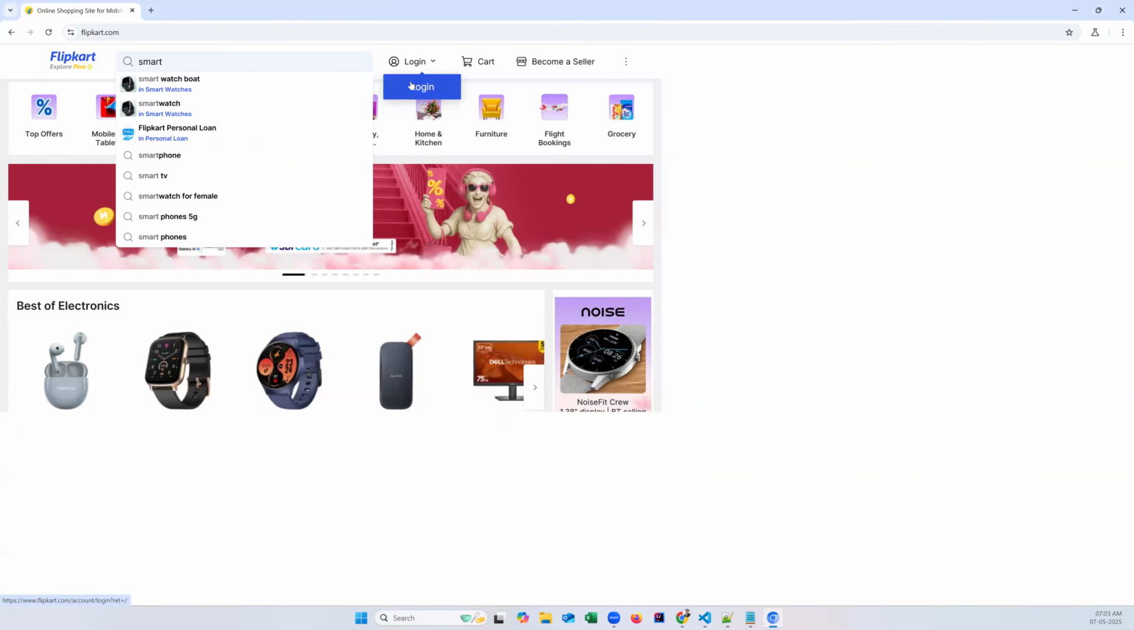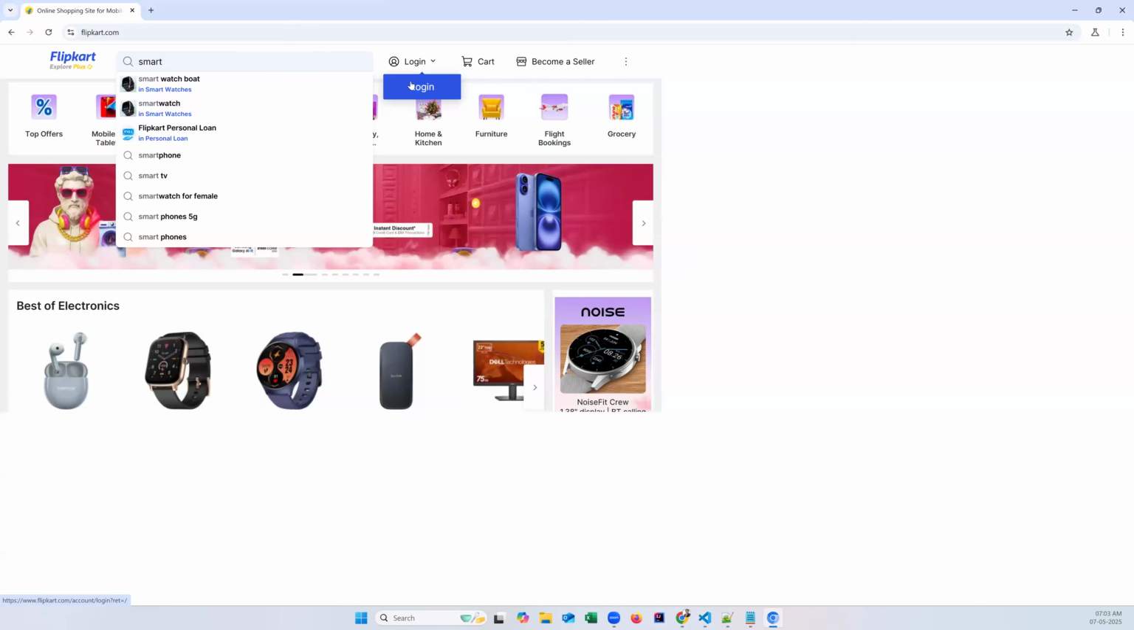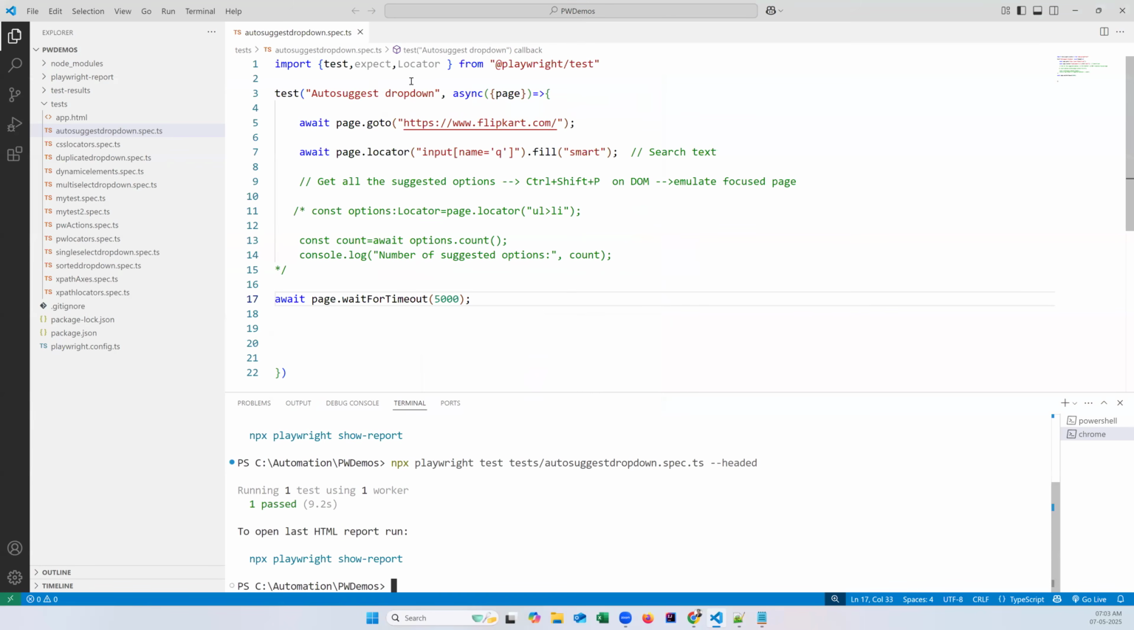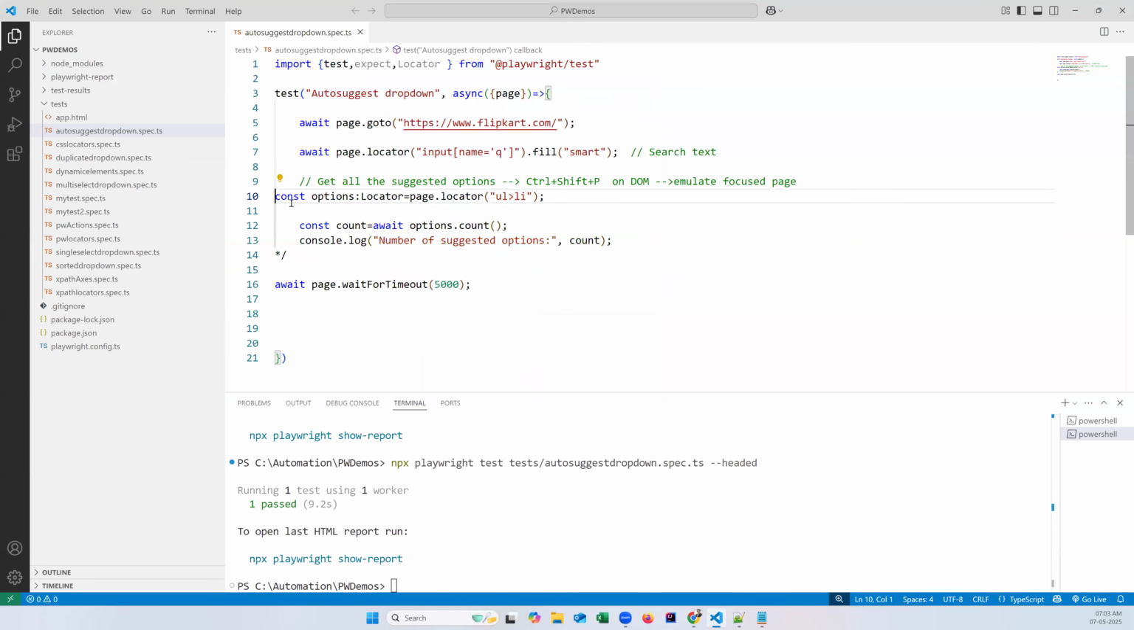Okay, now it is giving suggestions. See, it is giving the suggestions, but it is not able to capture those suggestions. Here we are trying to capture all the options. We are trying to count it, but what it is saying, it is giving simple 0.